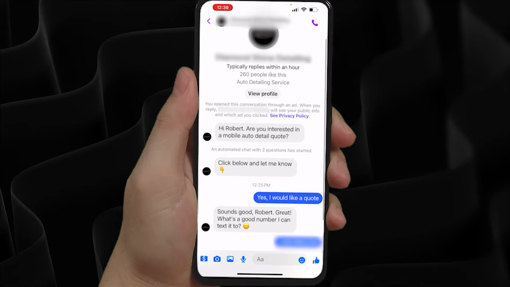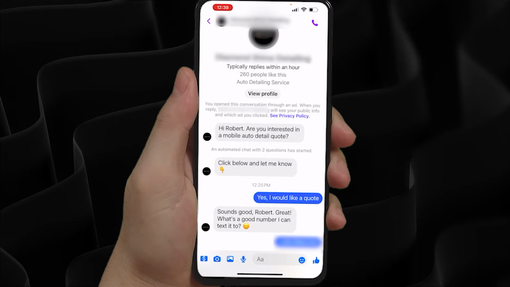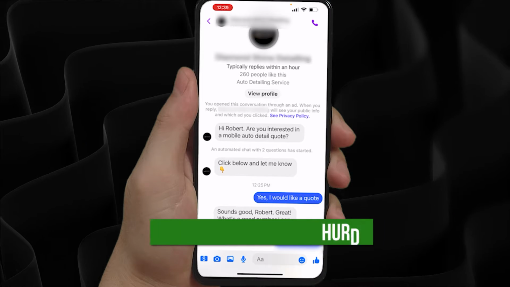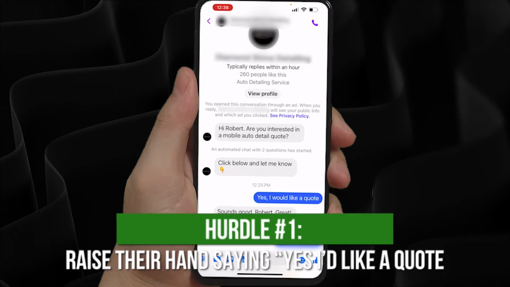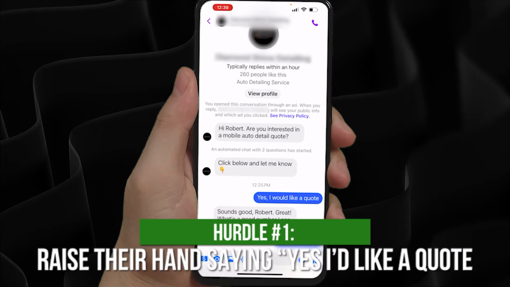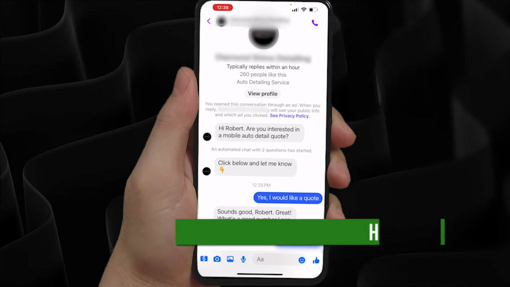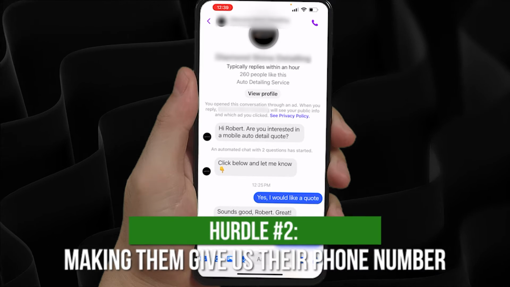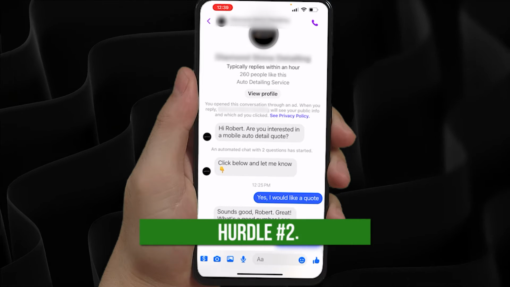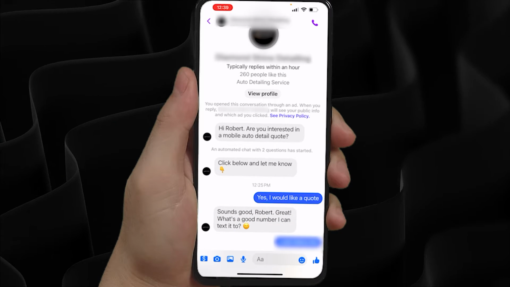Then it says, "Sounds good, Robert, great. What's a good number I can text it to?" Now we're asking them for the phone number. This is hurdle number 2. So first we're making them raise their hand, say, yes, I would like a quote. Then we're making them give us their phone number. And that's, again, raising their hand: yes, please contact me about this auto detail quote. And if your phone number is attached to your Facebook profile, it will auto-populate the phone number. You can see mine's right there.